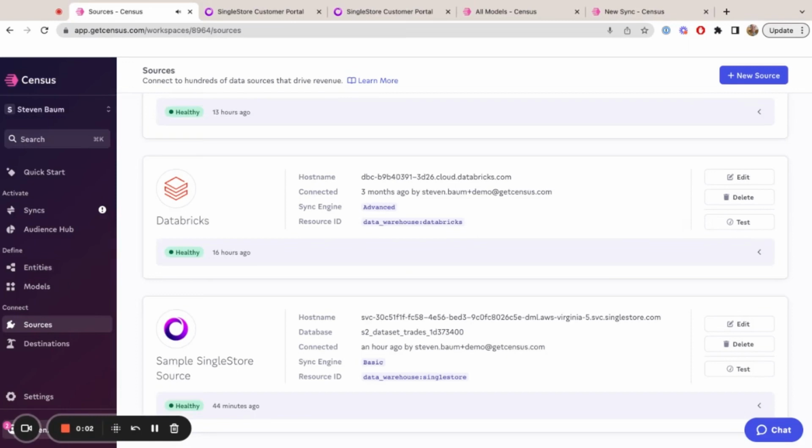Today, we'll be talking through how you can use Census to connect SingleStore to all of your downstream business applications. I'm starting here in the Census dashboard under the Sources tab, where I've already configured a SingleStore instance, and we'll talk through how to get that connection set up.